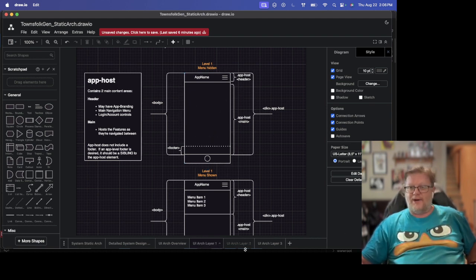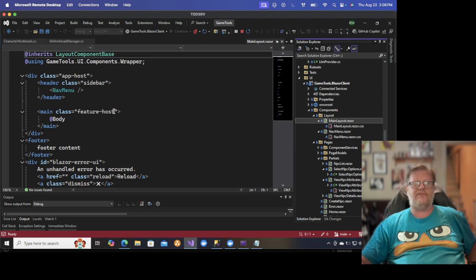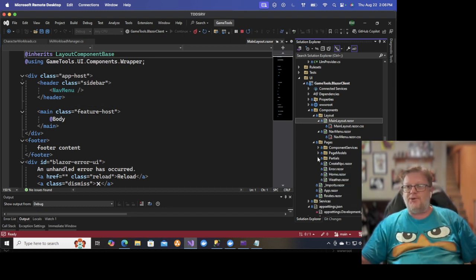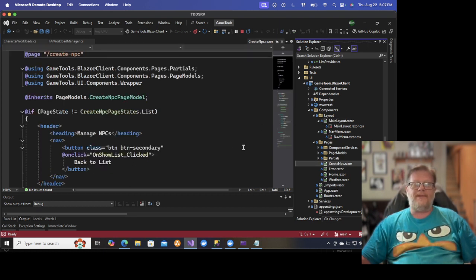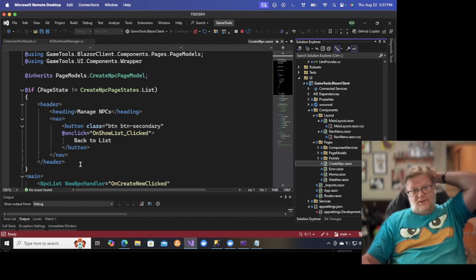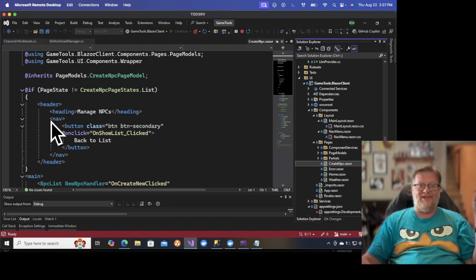And that main is decorated with the feature host CSS class. And then at body is what gets loaded when you click an item over in nav menu. So if we come down to our pages, I can go to create NPC, and we're only showing the feature header when we're not on the list view. And when we are on the list view, we hide this thing because it's got just sort of the manage NPCs and the button that takes us back to the list.